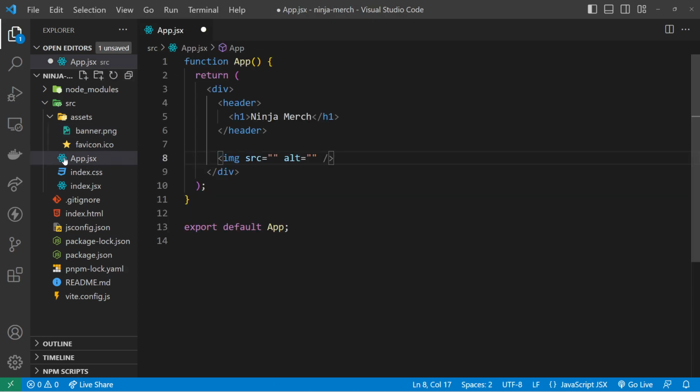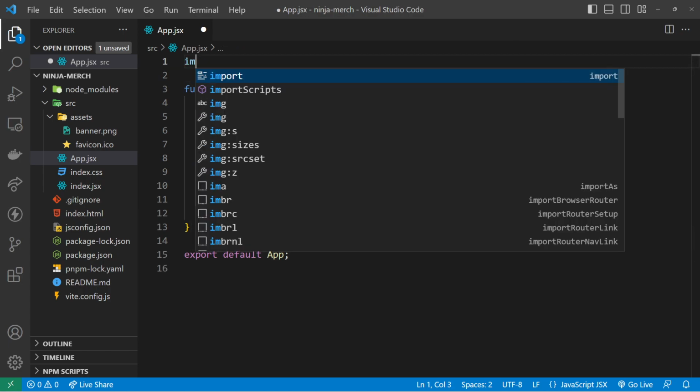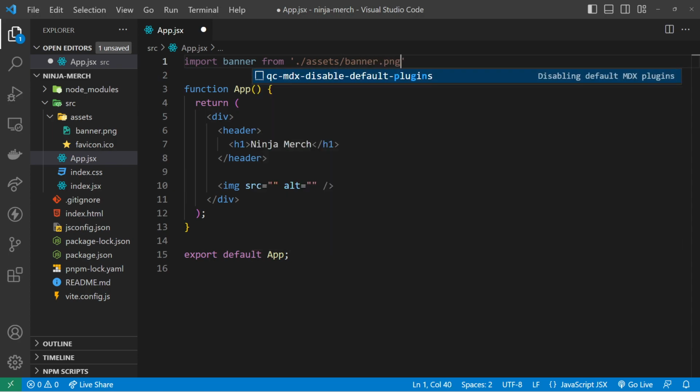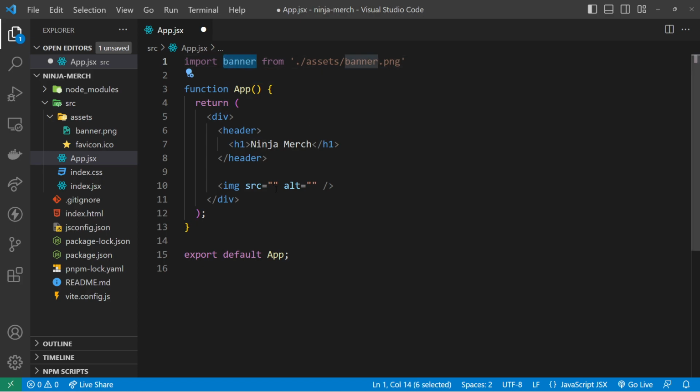But now we can import that image up here in the file. So I'm going to say import, and we're going to import the banner, and it's going to come from /assets and then /banner.png. So now we can use this banner as the source over here. Now we're outputting something dynamic, so we use curly braces. And inside here, we can just say banner, which is this thing right here. So now the source is going to be resolved to this thing right here. And for the alt, we'll just say site banner.